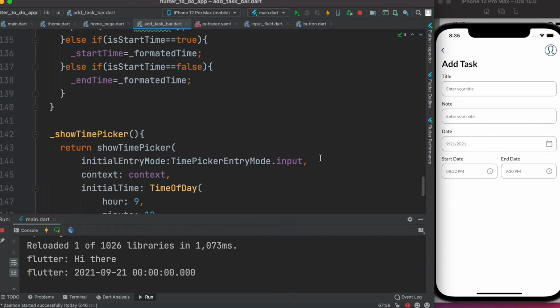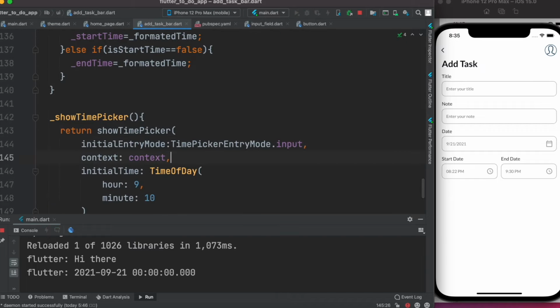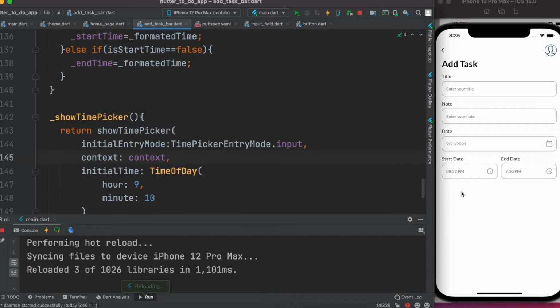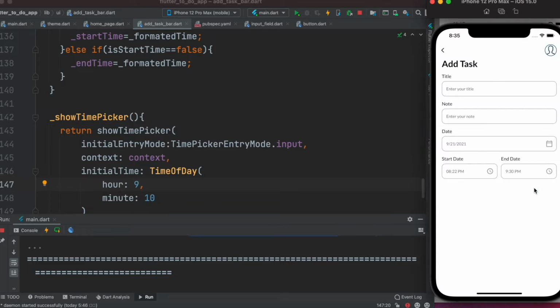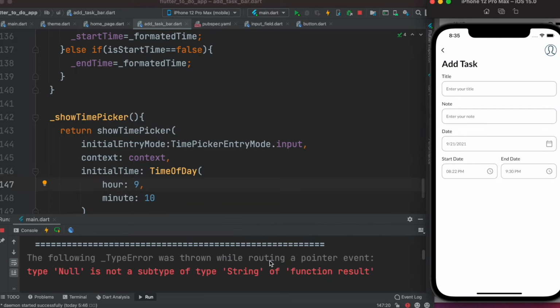Now let's go ahead and save it. Let's see if we can see something or not. Once we click on this one, as you see, we see the time. This is the time that we wrote over here. So it means this section is working. Of course we have a little error, we'll take care of that later.